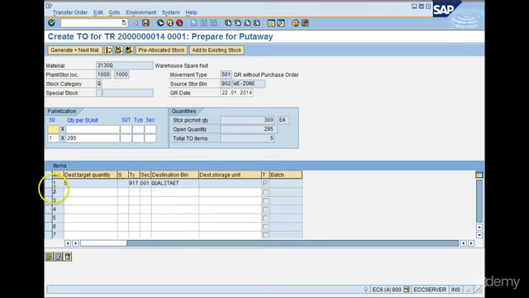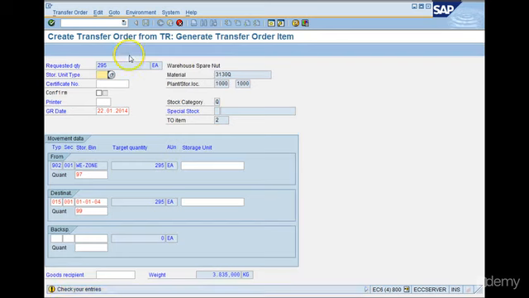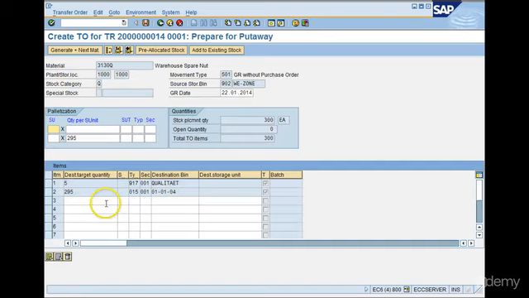So now 5 quantity has already gone in quality. Now remaining 295 needs to go. So the 295 is now being sent to the normal bin. So basically this is the crux of having the QM interface in place. So once we have this WM-QM interface, this is how the material is going to be handled.